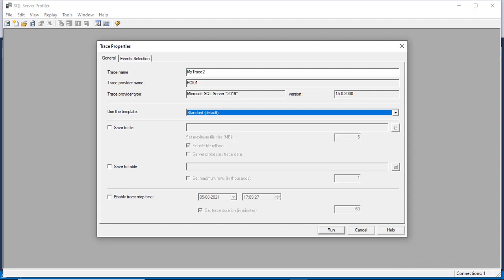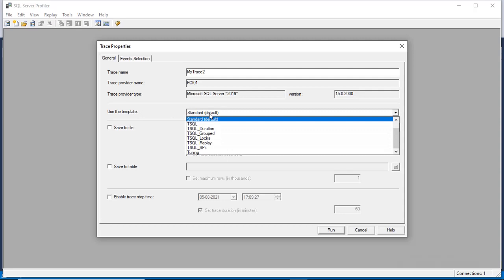So when we start tracing, we need to select the template, and now we have the list of the templates in user templates. By default that is the standard. What do you mean by the templates? Template basically is a group. It's a group of predefined event classes and the columns.